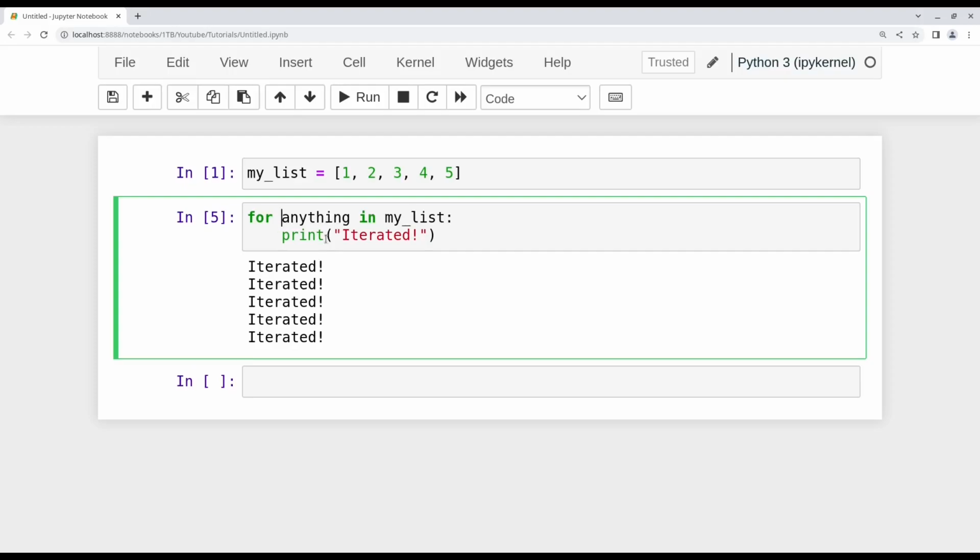But keep in mind, when choosing this variable name after the for keyword, you will have full flexibility, so you don't want to choose a variable name that is somehow related to the number or element inside of the list or the object that you are referring to using the in keyword.